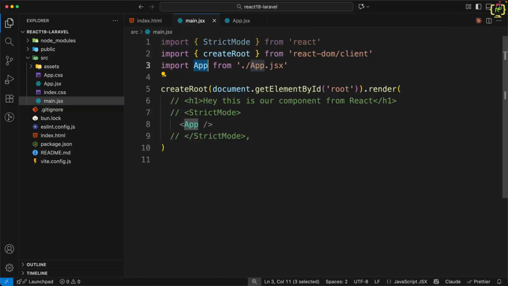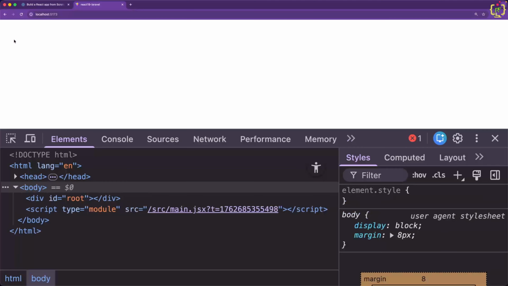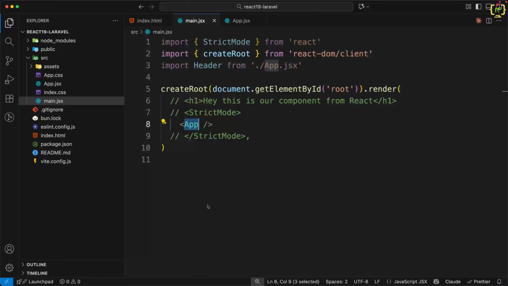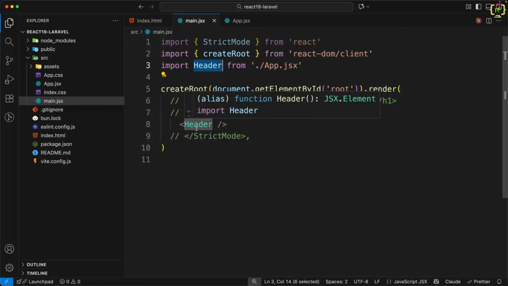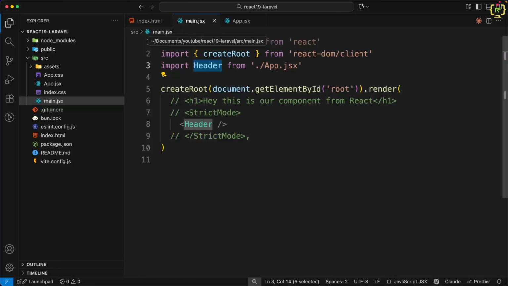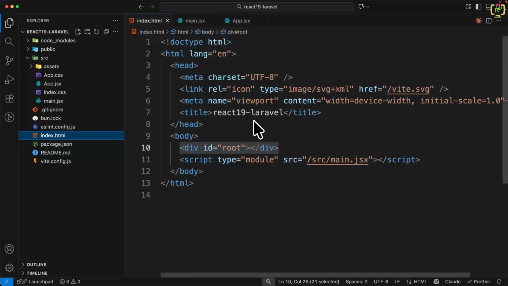So now let's say if I will change this to header, then here we will have to change this to header, else it will throw error. In the browser, it has not rendered anything, but if we'll check out to the console, this said app is not defined. So accordingly, you will have to update it here. Now we have changed this to header, and if we'll check out to the browser, yes, that HTML has been rendered again.